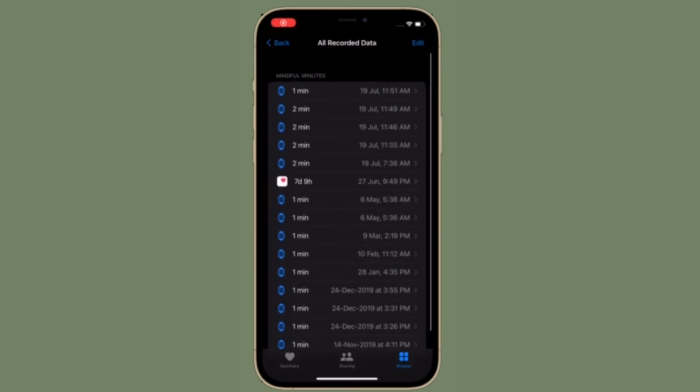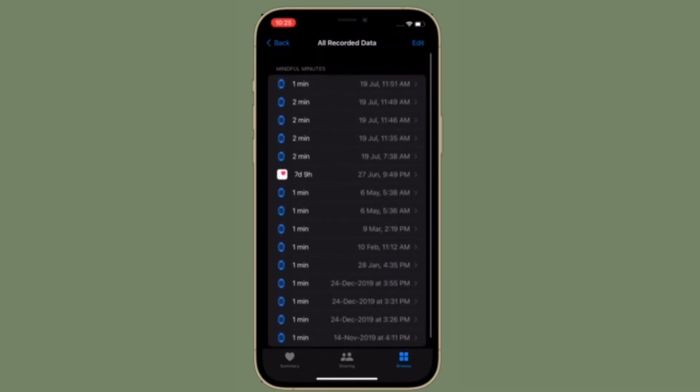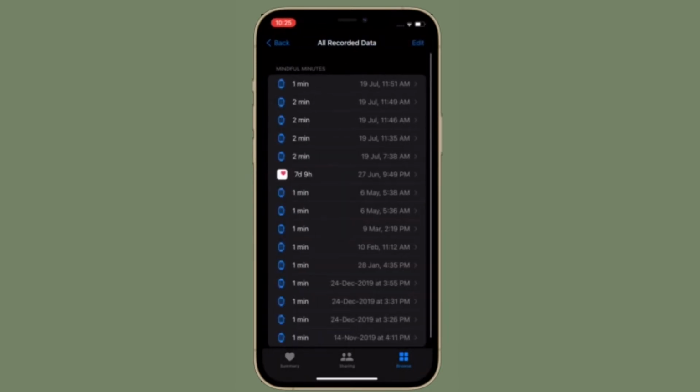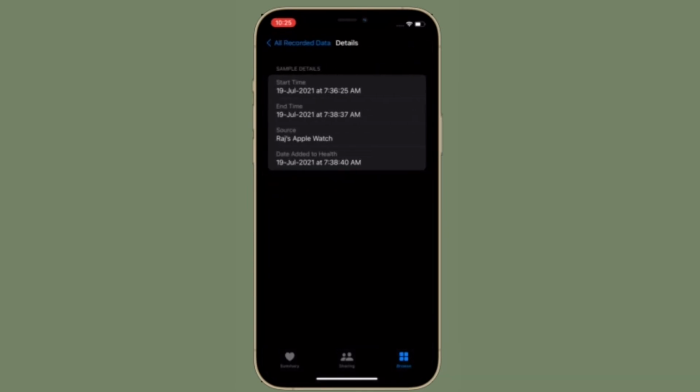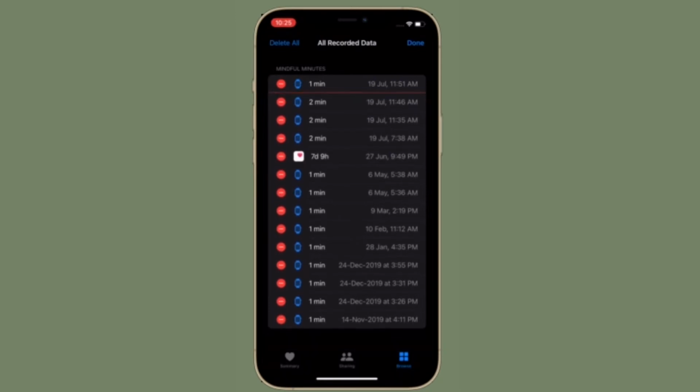On this screen, you should see the entire mindfulness data along with the date, time and the duration. You can tap on each data to dive into the details. If you want to keep track of your performance to find out the areas where you need to improve or discover the loopholes that need to be addressed properly, the recorded data can offer you better insight.